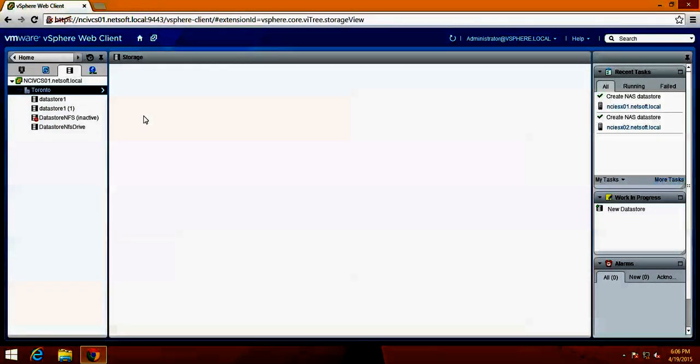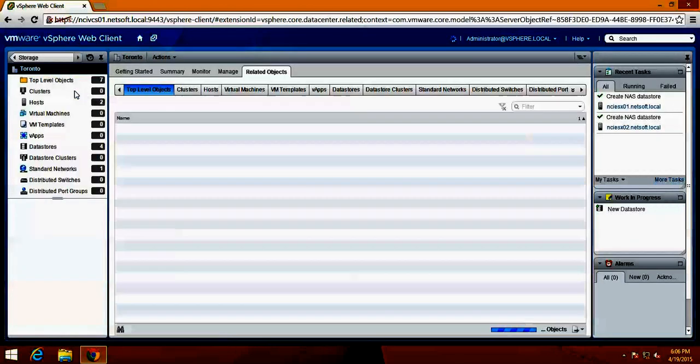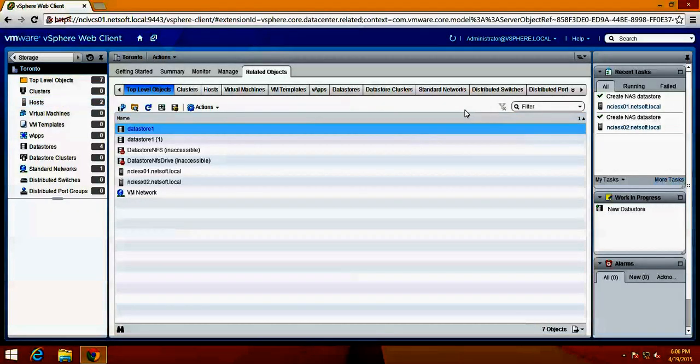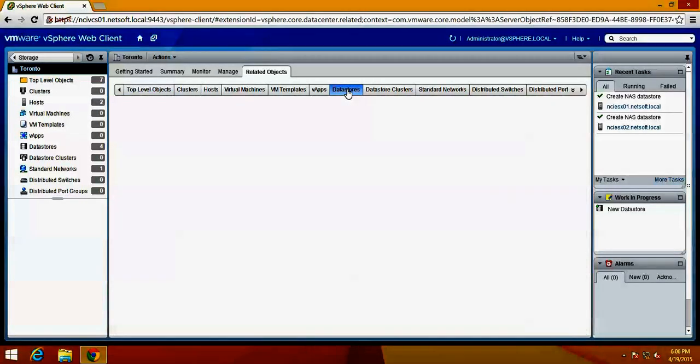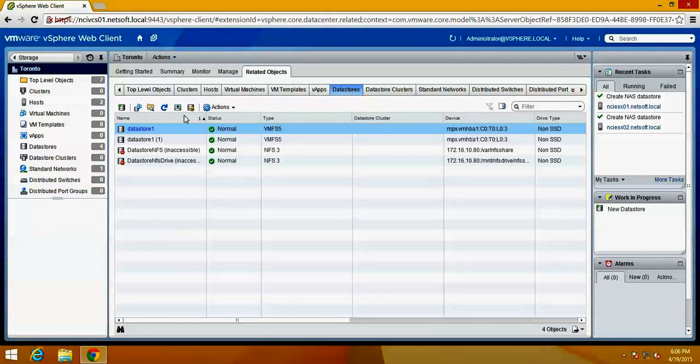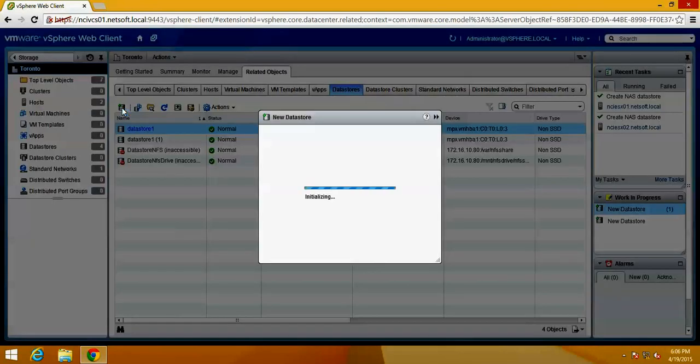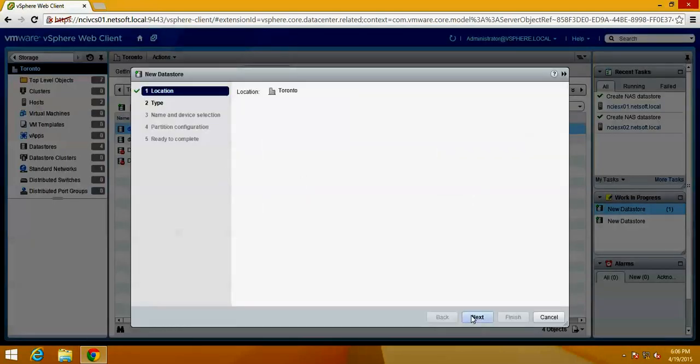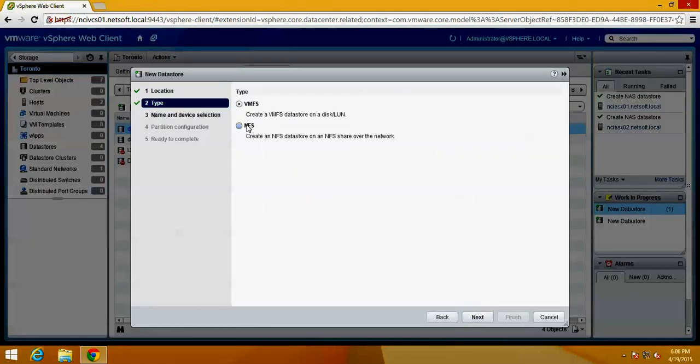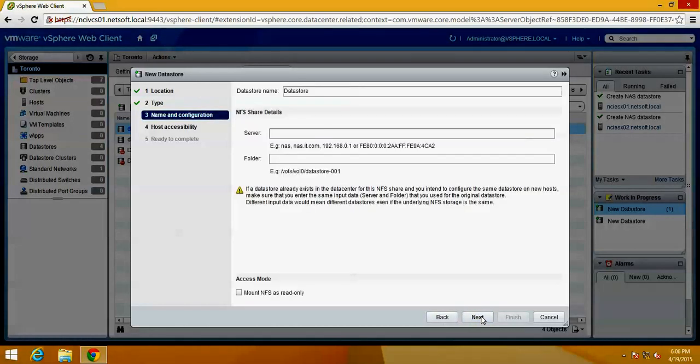Storage. All right, so we'll go here and then Datastores. Datastores. There you go. And then just create a new datastore. Select NFS. Type in the server IP. Well, just give it a name.